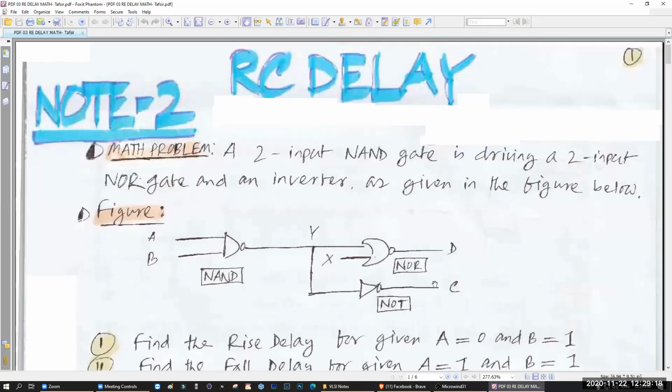The RC delay math. So this is a huge math, but let's see how far we can go. A 2-input NAND gate is driving a 2-input NOR gate and an inverter, as given in the figure below. So you have a NAND gate, a NOR gate, and a NOT gate. This NAND gate is driving this NOR gate and this NOT gate. What do you have to do?